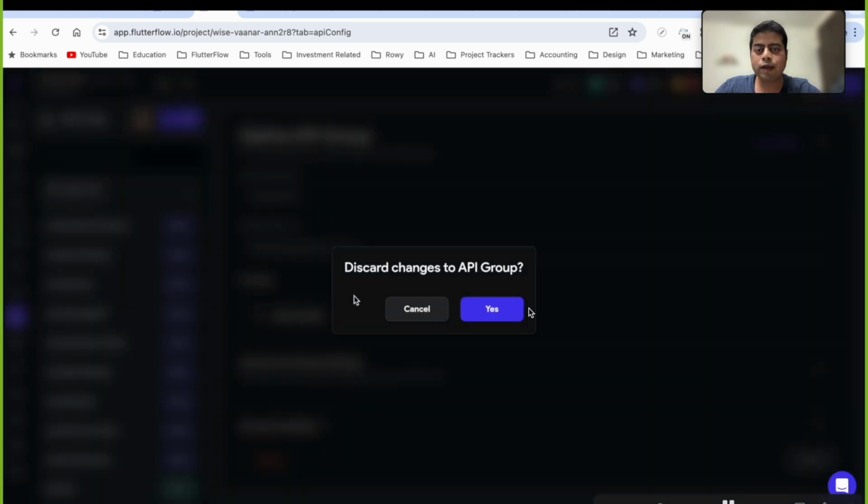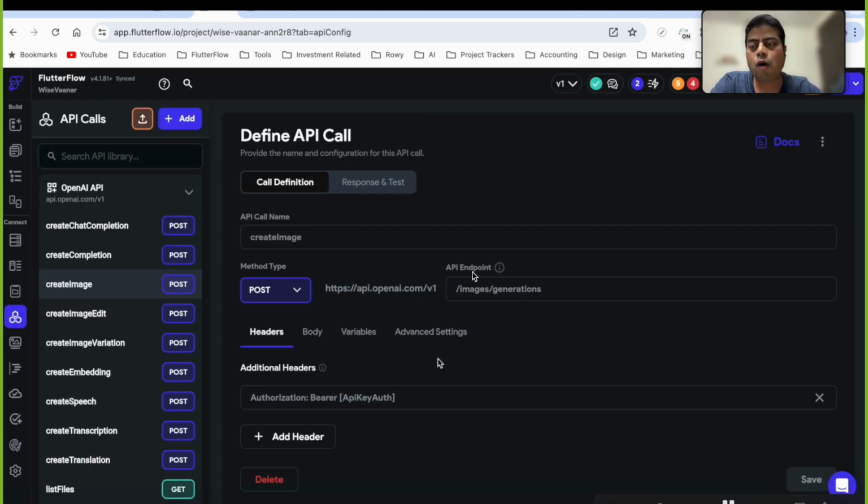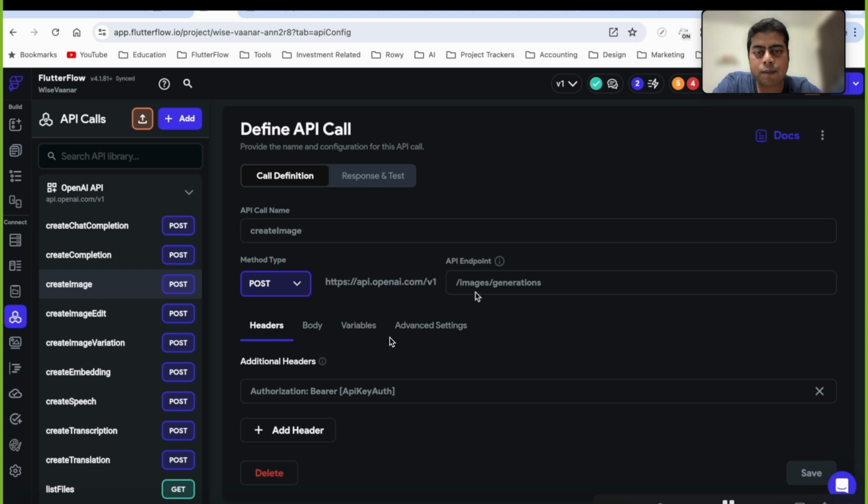In our case, we already have this thing added over here. So you see this endpoint of image generations, right? Create image. api.openai.com/v1/images/generations. This is the API endpoint by which we'll be calling Dall-e and running the API calls.